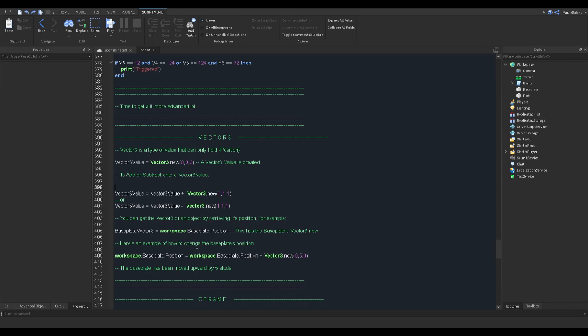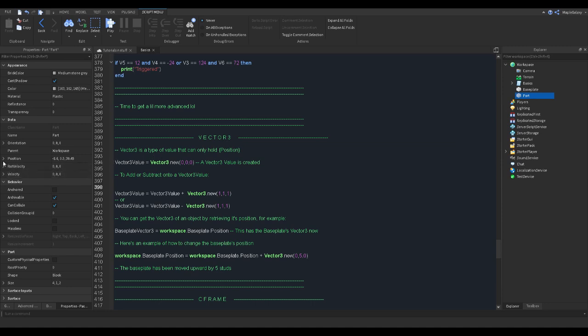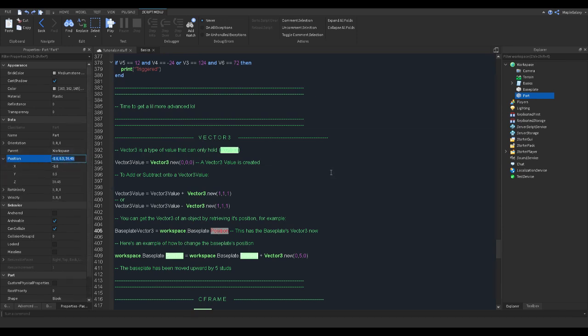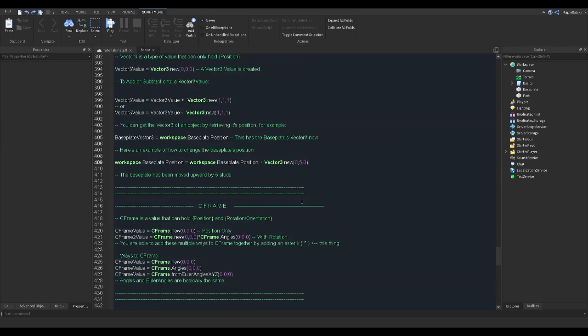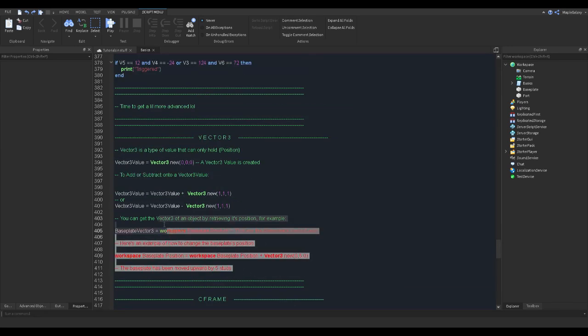You can also get the Vector3 of an object by retrieving its position. If you go into properties, you see how there's a position. You can turn this into a value if you go, let's say, the variable is baseplate Vector3, and then you go workspace.baseplate.position, and then you get this. You should get this. I don't know why you'd get anything else, unless it's unanchored or something. And this is just a quick example of changing the baseplate's position. It moves up 5. Alright, and that's a basic rundown of Vector3.